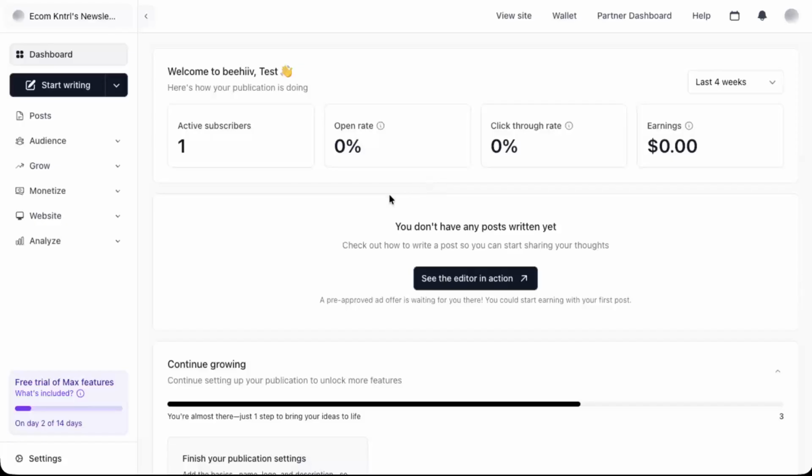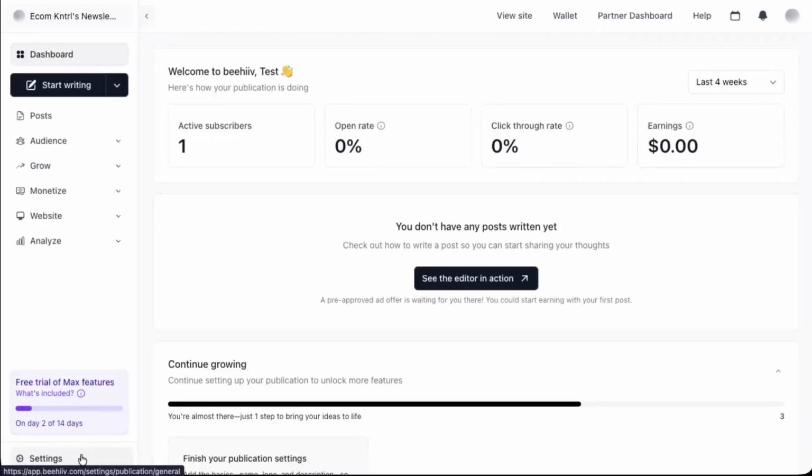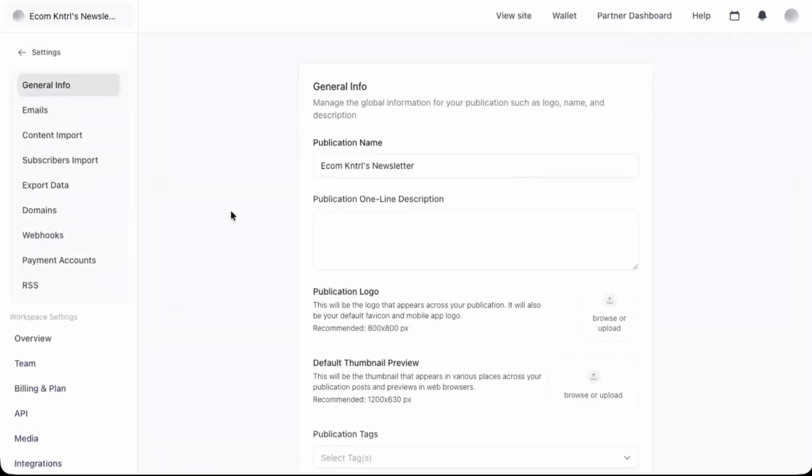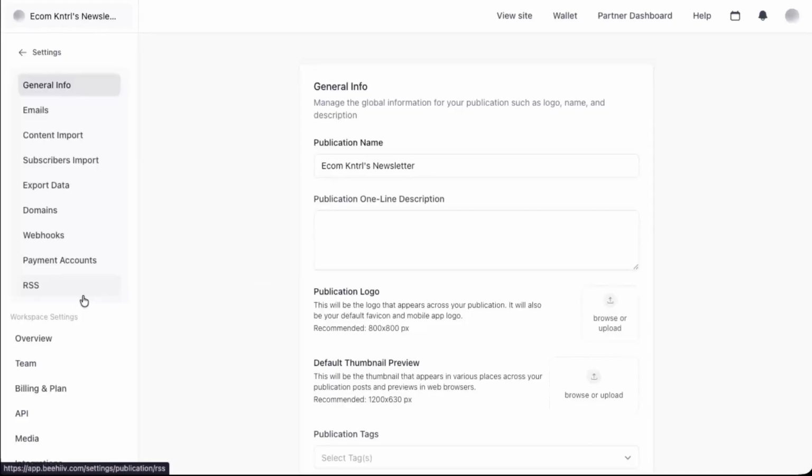than one. Next, look for the settings option in the left-hand sidebar. It's usually located towards the bottom of the navigation menu. Go ahead and click on Settings. This is where you control most of the behind-the-scenes configuration for your publication, including things like branding, domains, and email preferences. Once the settings page loads, you'll see several tabs or sections.